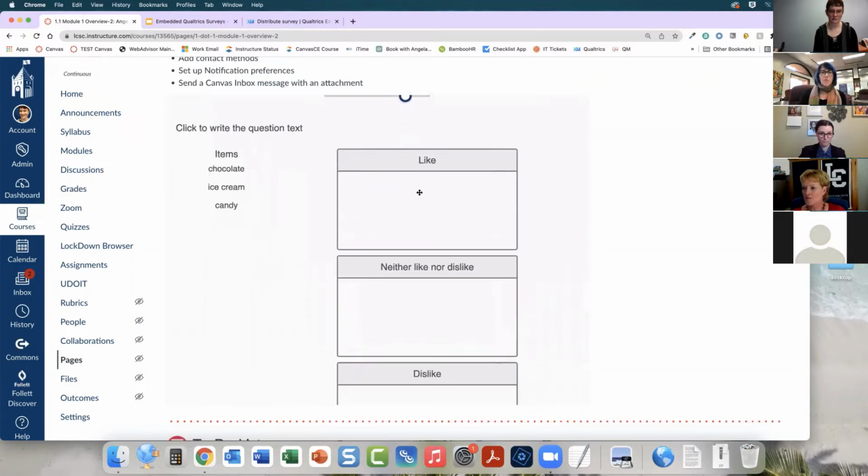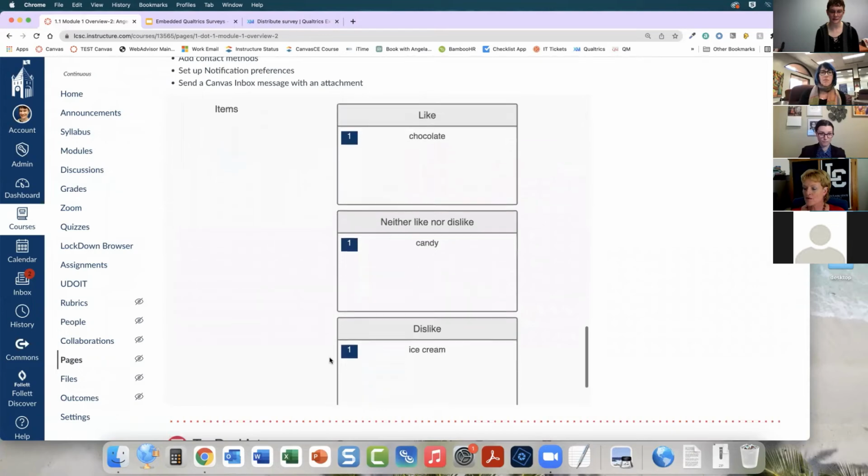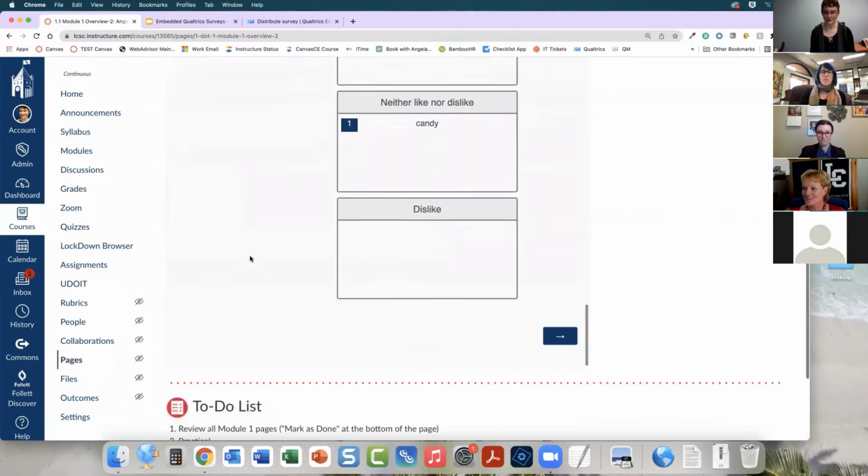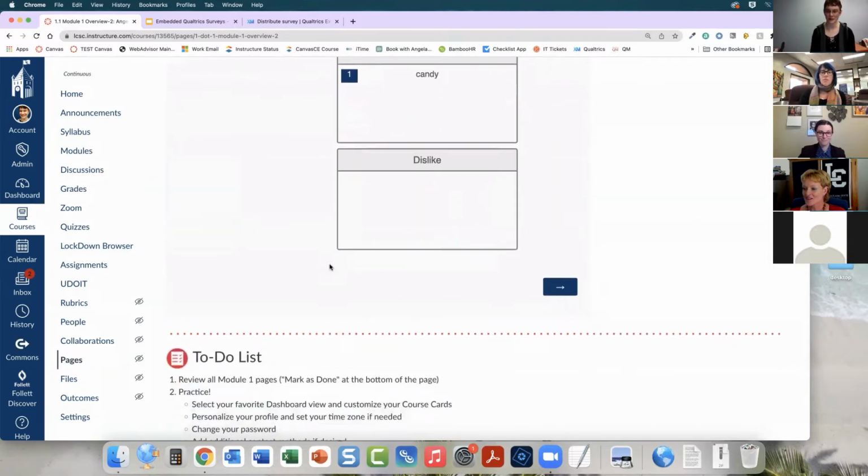This one is that I don't like or dislike, and I dislike candy or ice cream. And of course, you can have as many in each box as you want, but I really like that one. I don't know why. I think that's fun. All sorts of applications for that.